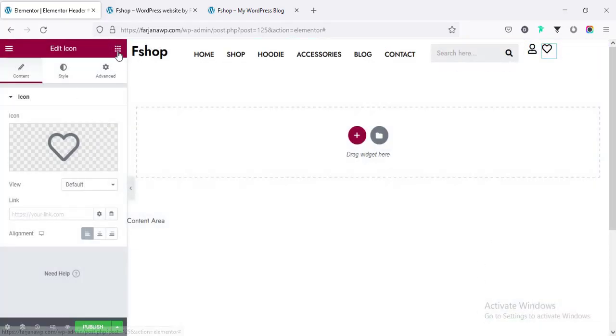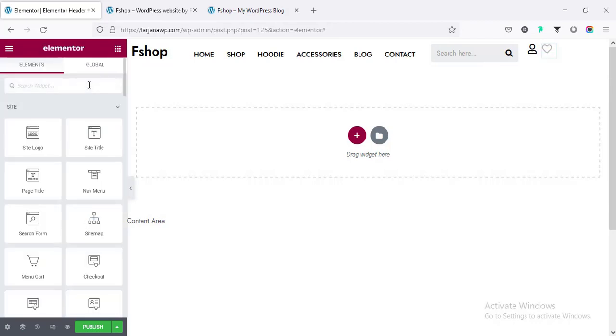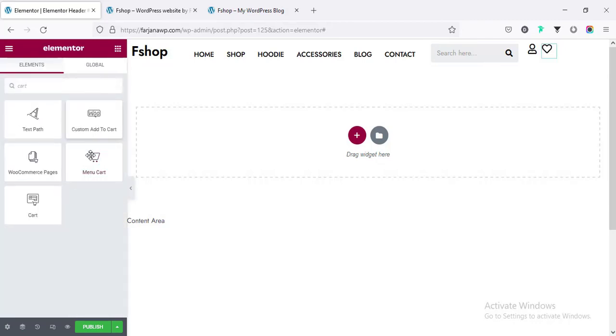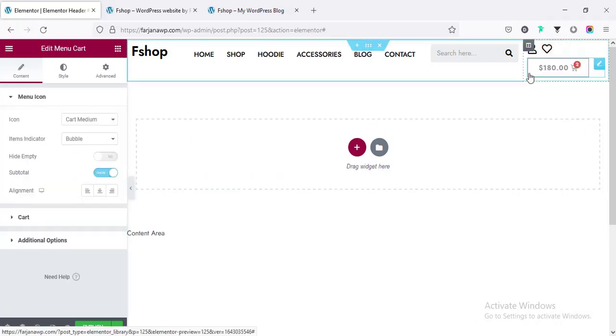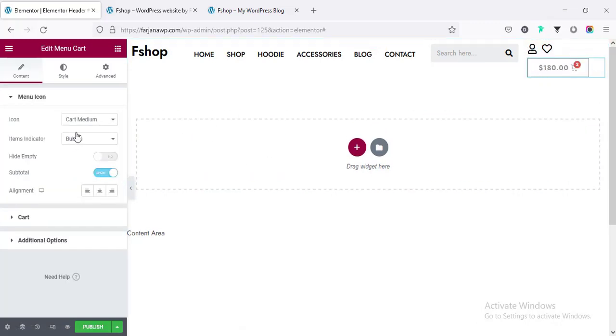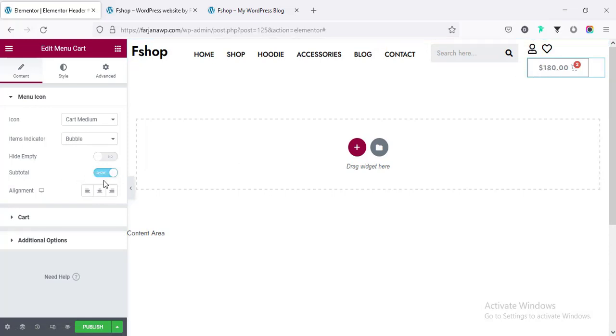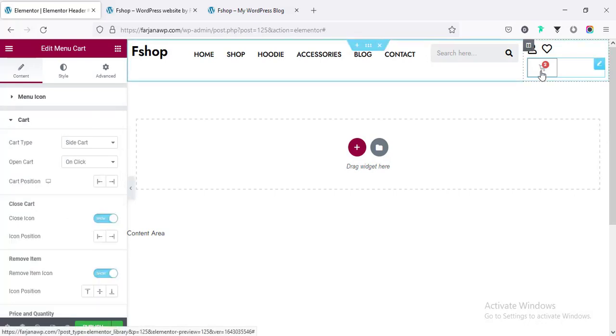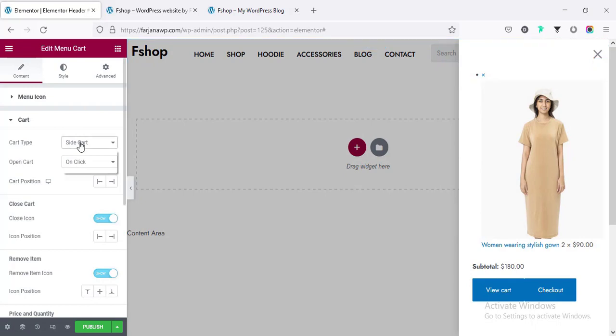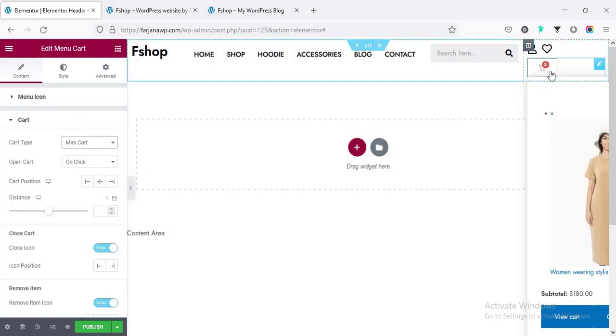And finally one more item. So here I'm searching for cart, and I'm taking this one, menu cart. And in the similar way we can customize it. Subtotal, here is showing the number or the amount which is added to cart. I'm hiding it. And then the numbers is showing as bubble. We can make it a plain number or keep it as it is. Then cart, when I click on this icon it's showing as slide cart, or we can make it mini cart. So now if I click here, it's showing as mini cart.